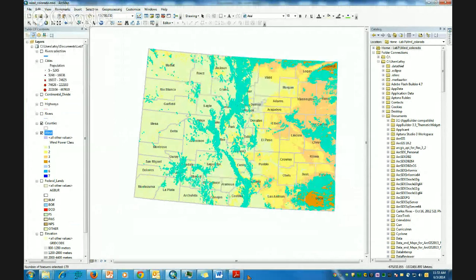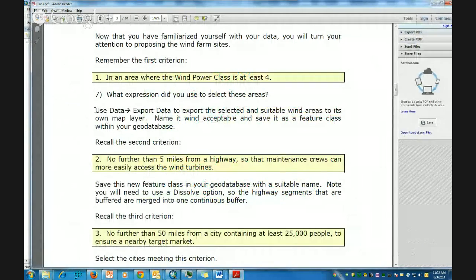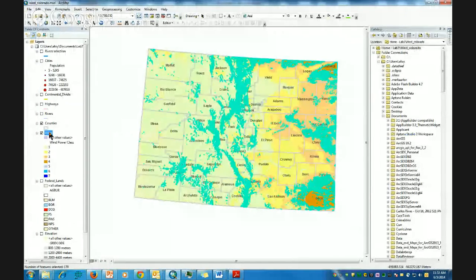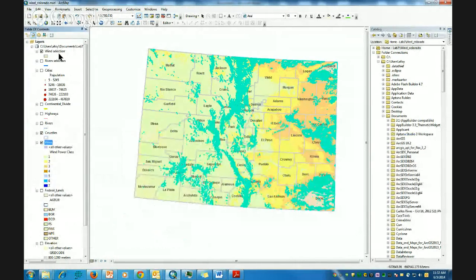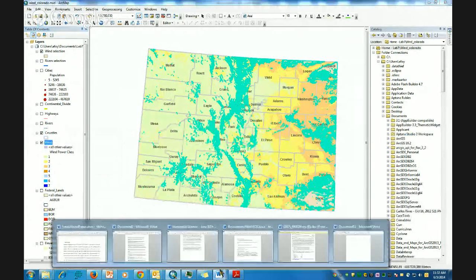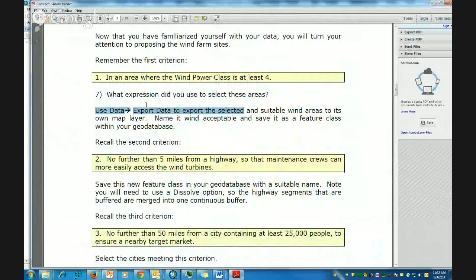So now I have to do something with this selection. Remember, there's 2 ways to manage selections. Here, they tell you to export the selected feature. You can do that, or I'll do a quicker step, and I will right-click on Wind, go to Selections, and hit Create Layer from Selected Features. And then I'll make sure to name that so I know what it is. So here in the lab, it says to name it Wind Acceptable.